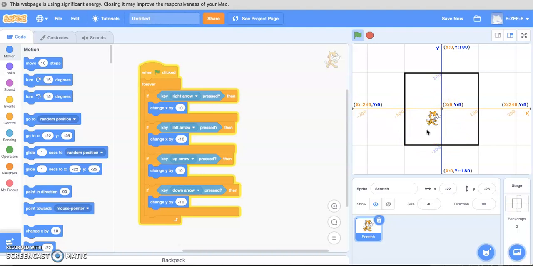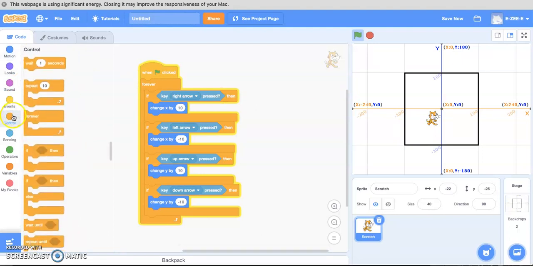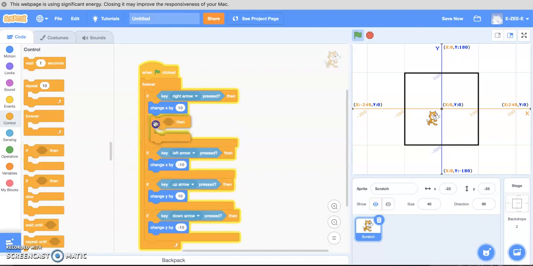So we're going to add another little sensing block. The first thing we're going to do is go to Control, and we're going to add another if statement. In this case, we are actually going to be adding our if statement inside an existing if statement. So we're going to be doing what's called nesting. We're going to grab this if-then statement and insert it right here underneath the change x by 10 inside that if right arrow key press statement.